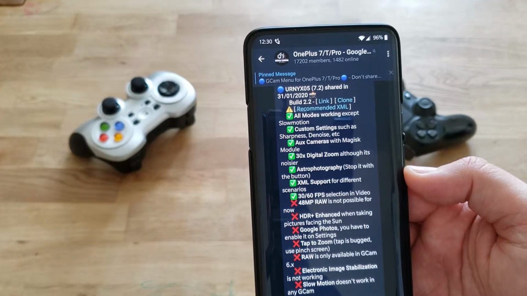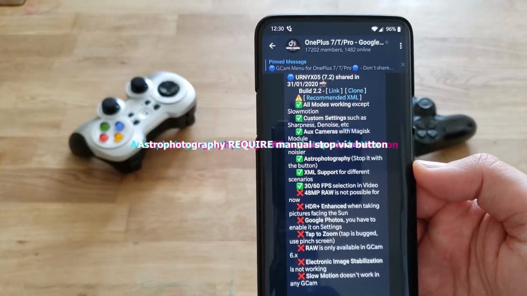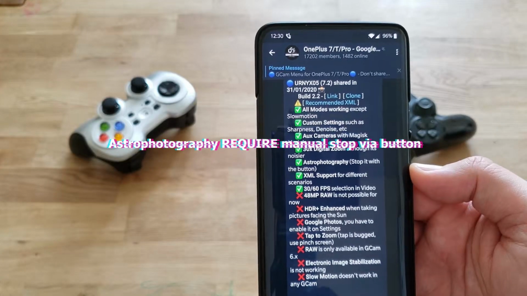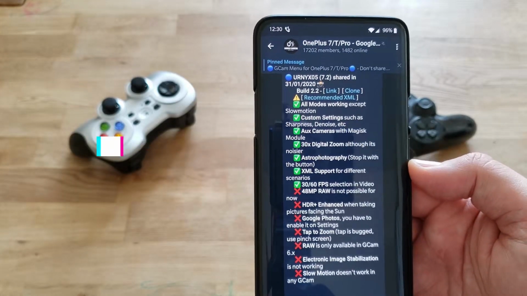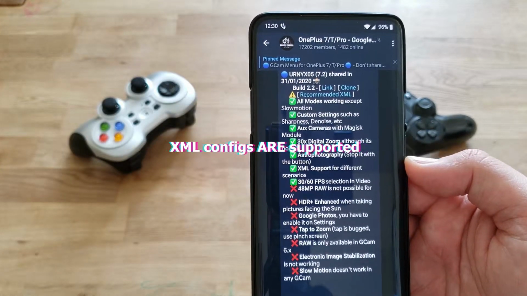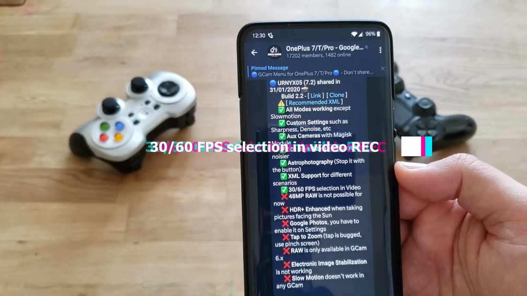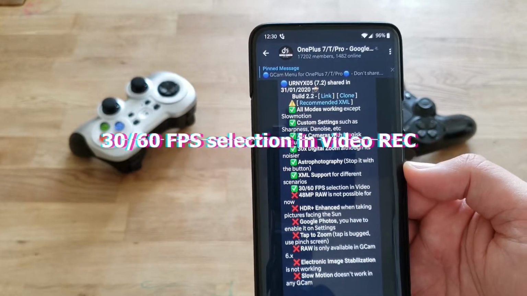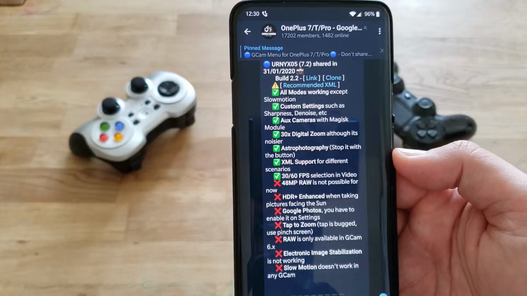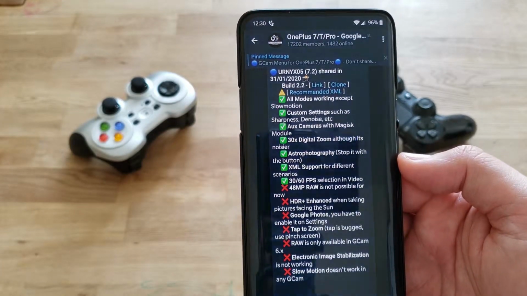Astrophotography, stop it with the button. So very important guys, when you try to shoot a picture with astrophotography, you need to manually stop it with the button, alright? XML support for different scenarios, and finally 30 and 60 FPS selection in the video, which is very nice guys.